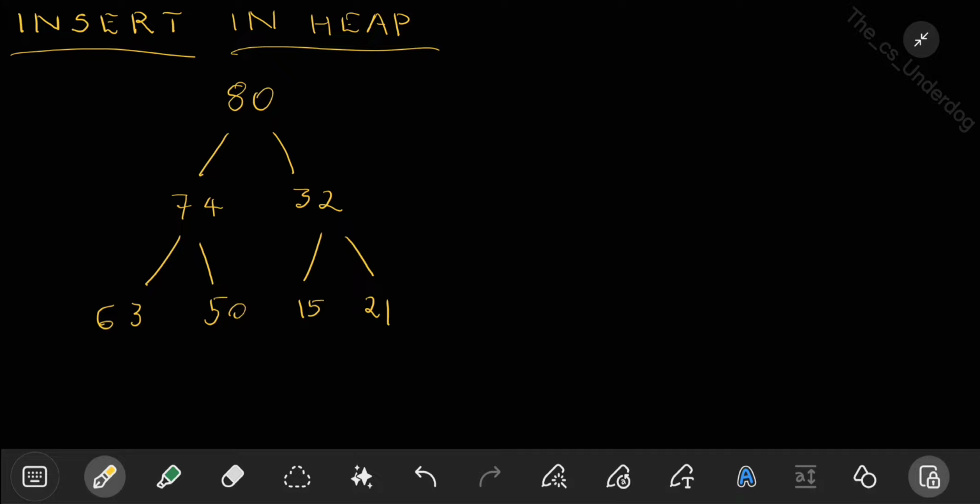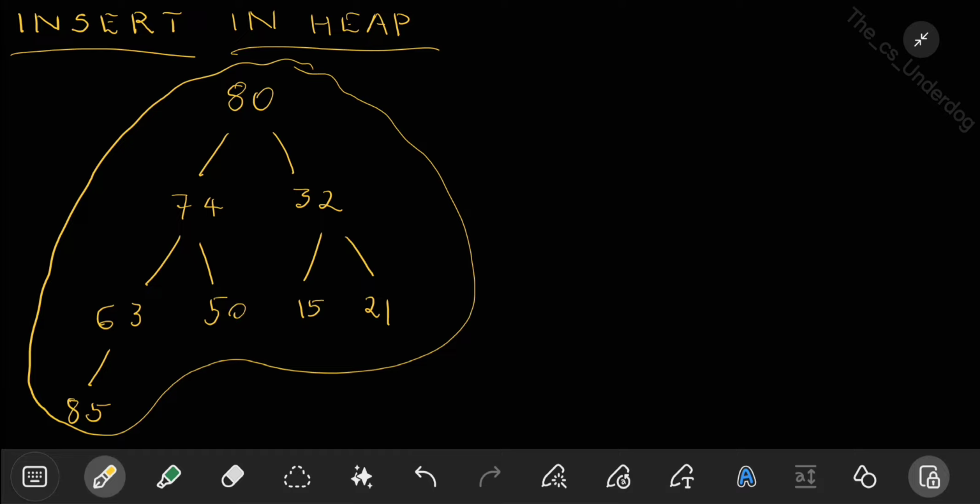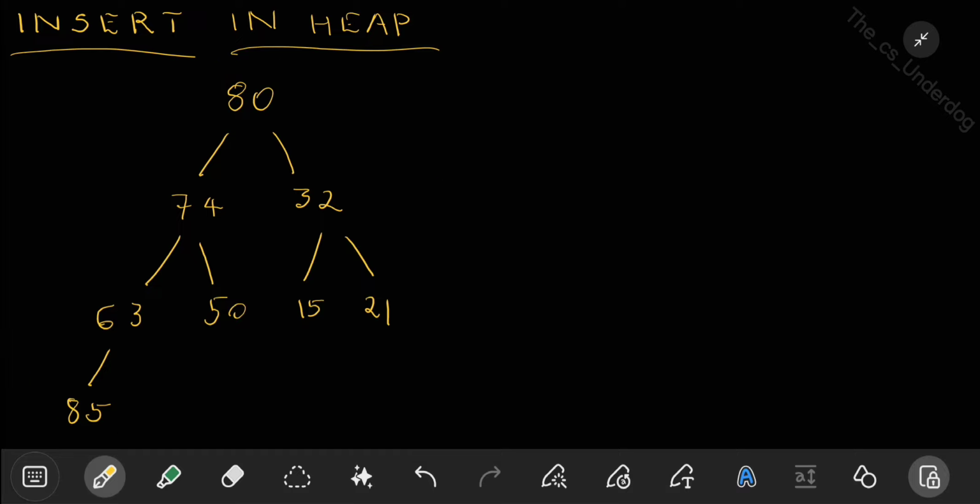Let us say I want to add a new value, 85. I want to add 85. Where will I add? I'll add it as the last element of the heap. So here I have to add 85. After I added 85, 85 here violates the heap property. So this is no longer a heap. How do I restore? I do this bubble up operation or the heapify up operation. I'll check 85 with the parent, which is 63. Which is larger?